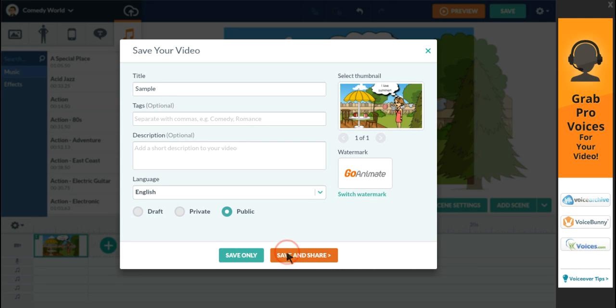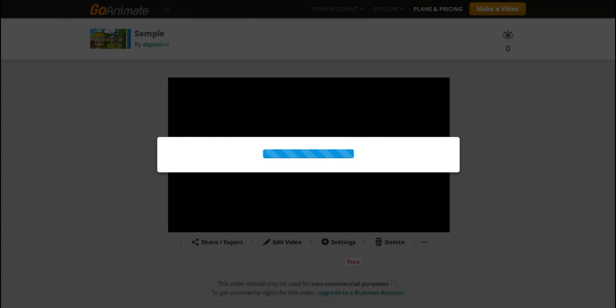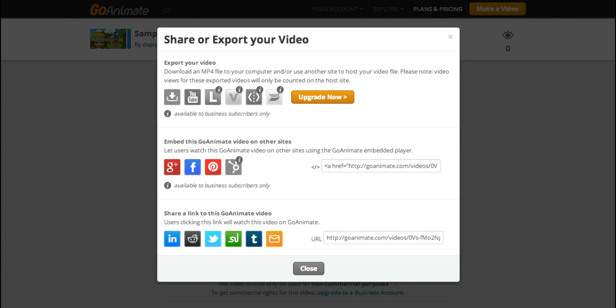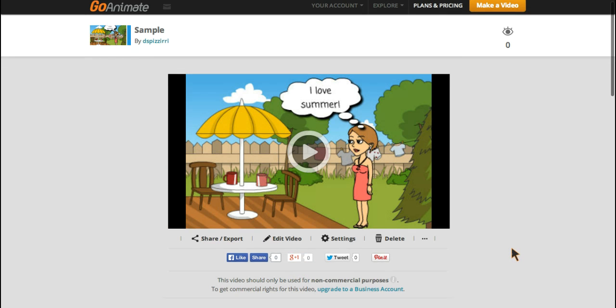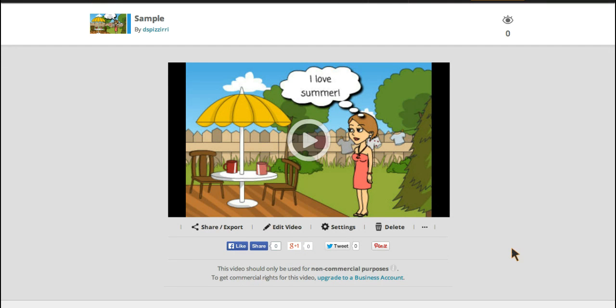Okay, and after we hit save and share, this will bring you up to the option to export or to share your video. Now, as you can see, there are some options in here that are only the paid versions, and then there are additional options that you can use to still share your video. Once you're at this main screen, this is where you can preview it by hitting the play button, or you can share or export it to whoever you'd like to view your video.